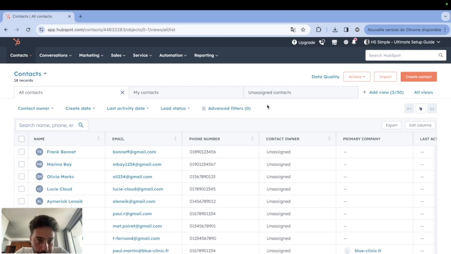The primary purpose of a CRM like HubSpot is to organize your customer prospect database in a simple and effective way. And one of the most direct methods of organization is the creation of lists. So lists, they are like groups of contacts or companies sharing common characteristics.